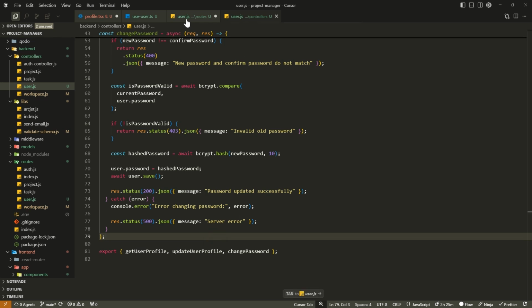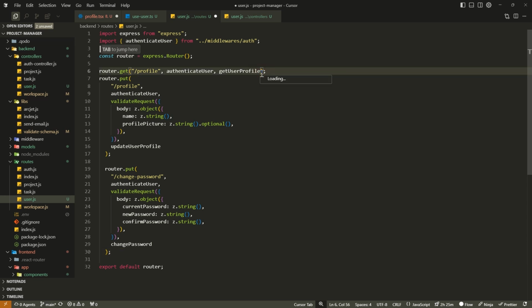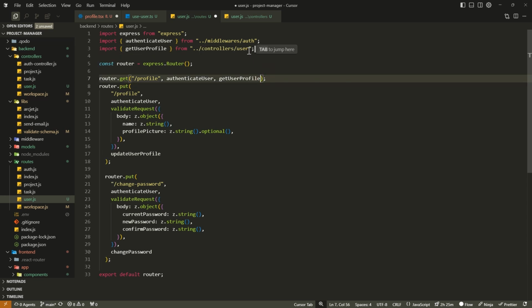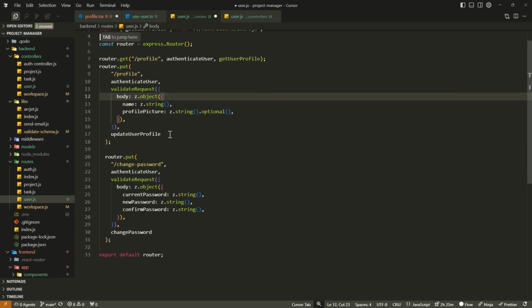Okay, and I'll come here. I'll bring the rest also here, put them, and ensure to import this. Don't forget the .js. Okay, so also import this.